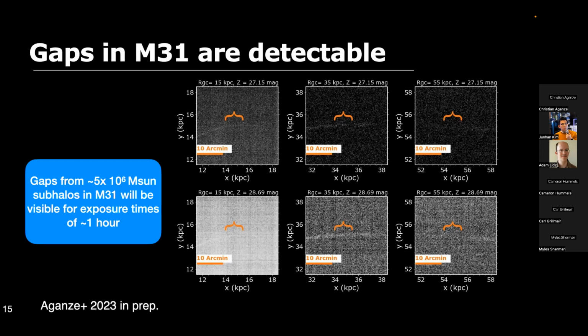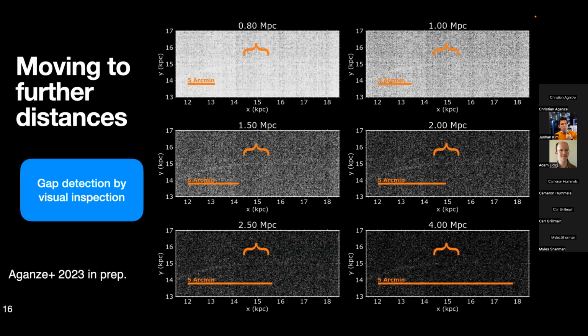So maybe you can see this by eye, maybe you can't. And then we wanted to do this if you move to further distances. So let's say, instead of just M31, can we do this in other galaxies? However, we didn't have data for other galaxies. So we just took M31 and moved it to other distances. This is kind of what I'm showing here.